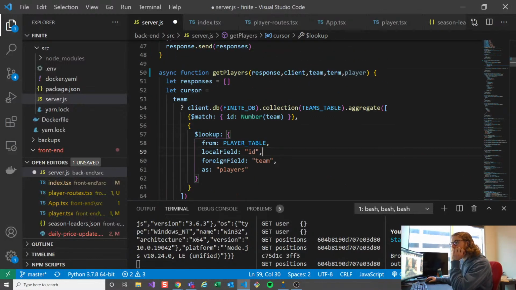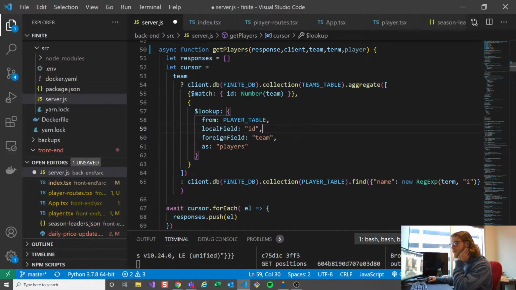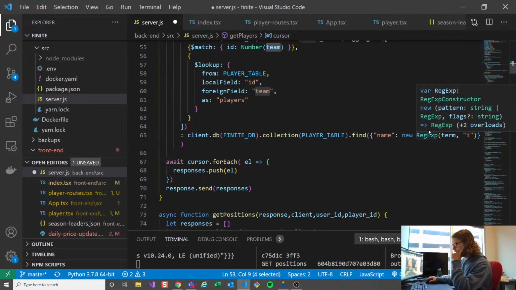So I'm kind of going the ternary route here, which is going to get muddy as we add our third option. But we're saying, did we get a team variable or a parameter? Then do this. Query Mongo in this way. If not, then query Mongo in this way. And if there's a term, do a term. This will just render all of the players if there's no term, I guess.